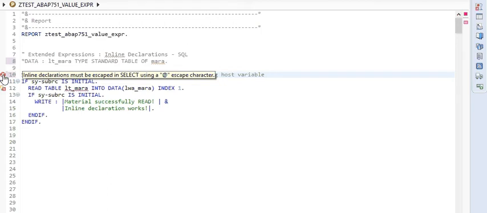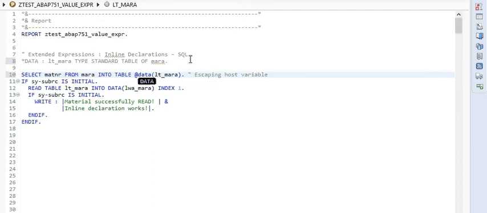So SAP has introduced new SQL, which is good performance wise also, and which is particularly crafted for HANA. So in this case, we need to escape this, and the error goes. So this is required for the inline declaration of this table. So now this LT Mara will have only one field of Matnr.